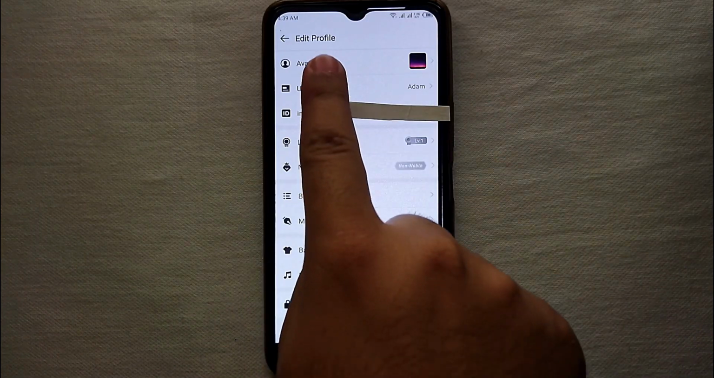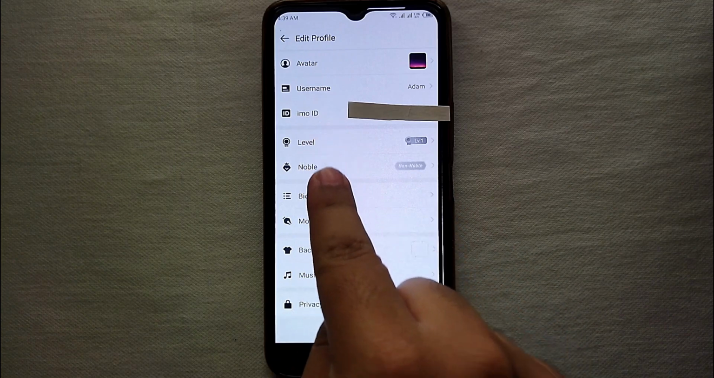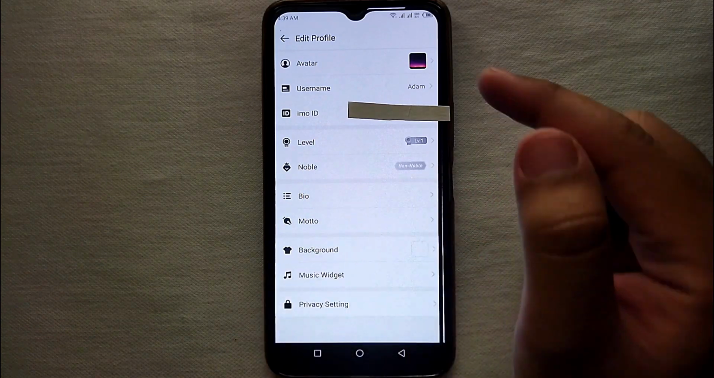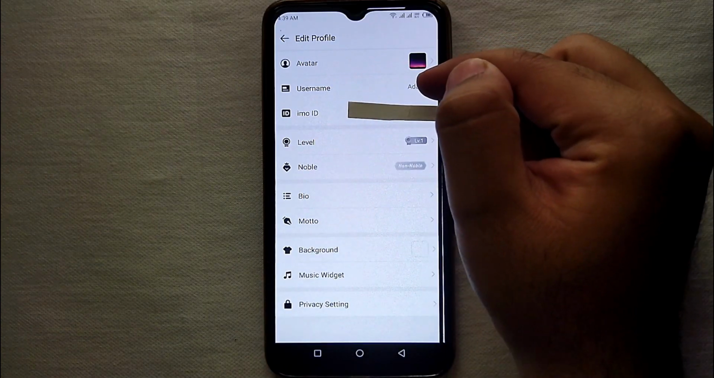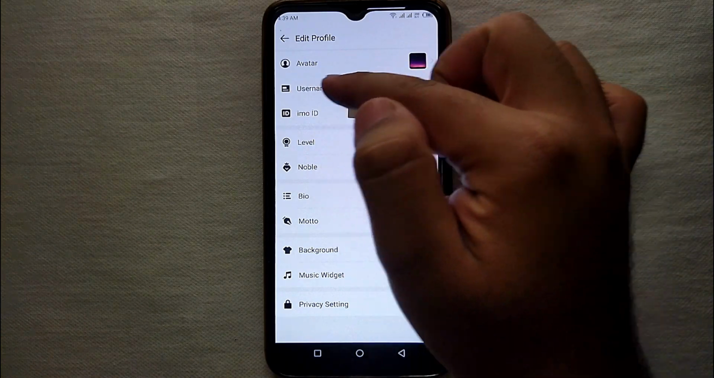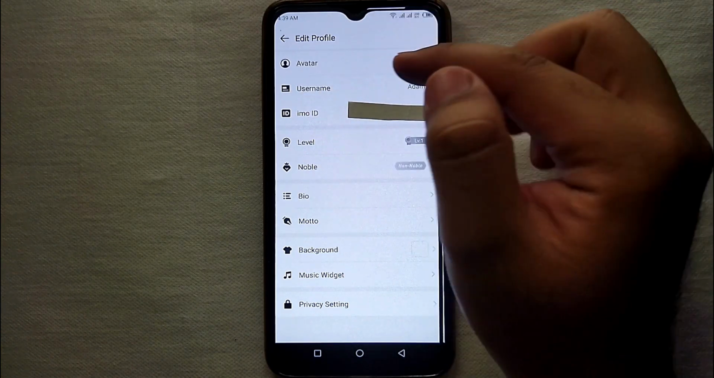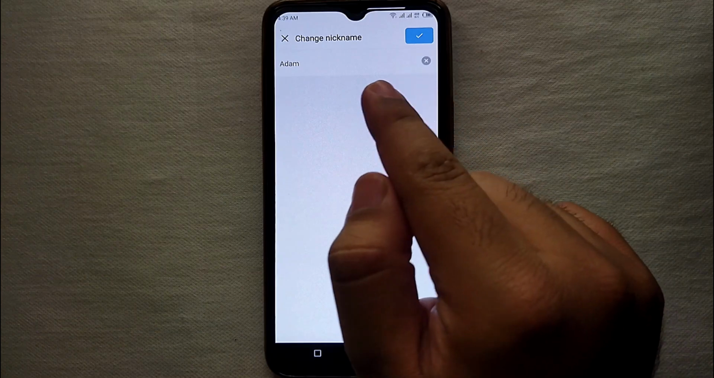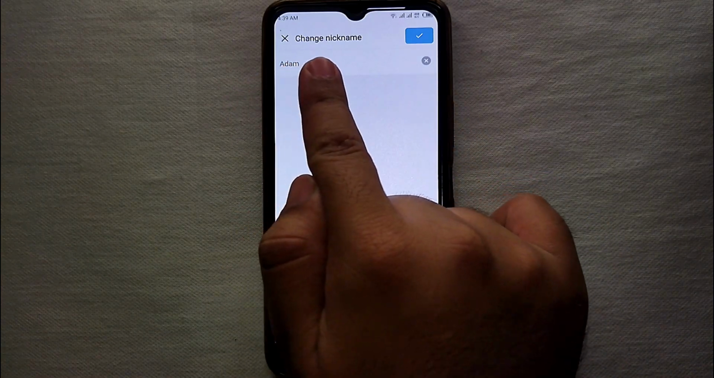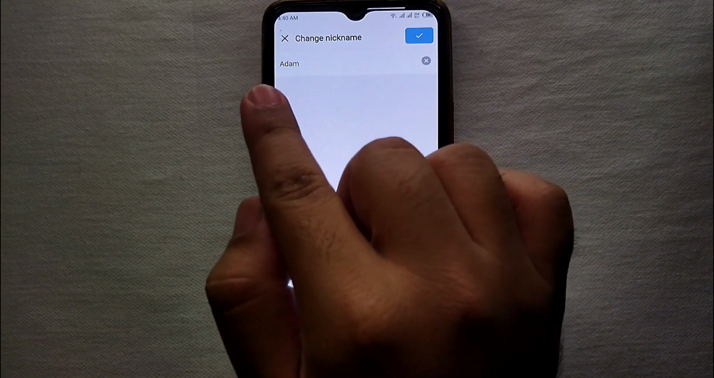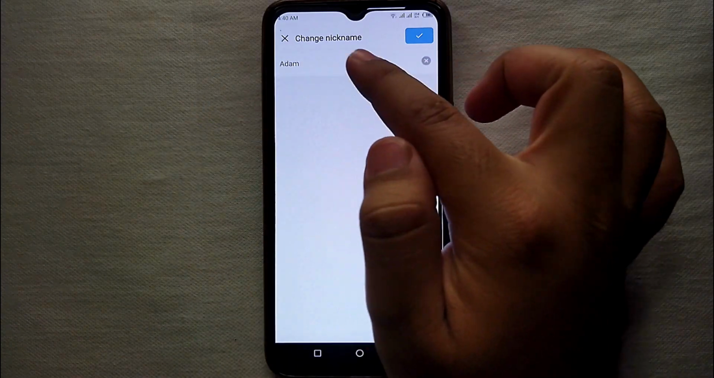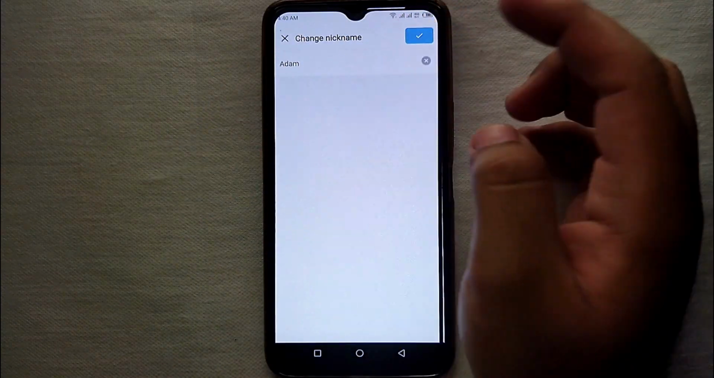So here on this page, on the top you can see it says edit profile, and it has many options. You can also see this second option, which is username. So username is also your name that you have added as your profile name. Once you tap on it, you will get to this option where you could change the username. Under it, the current username is added. So you can change it.